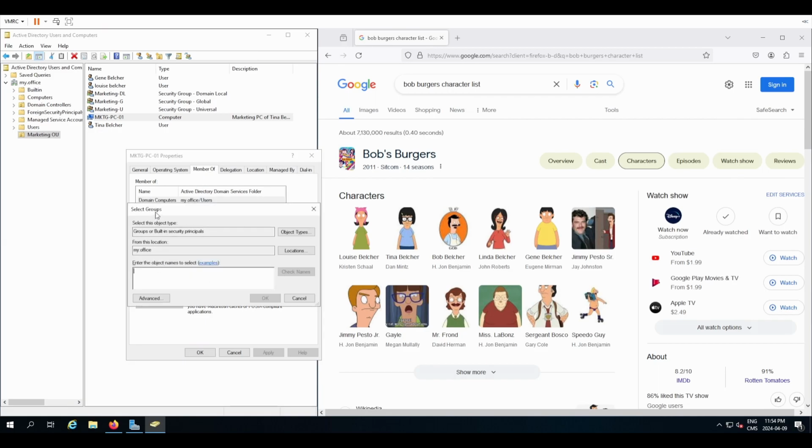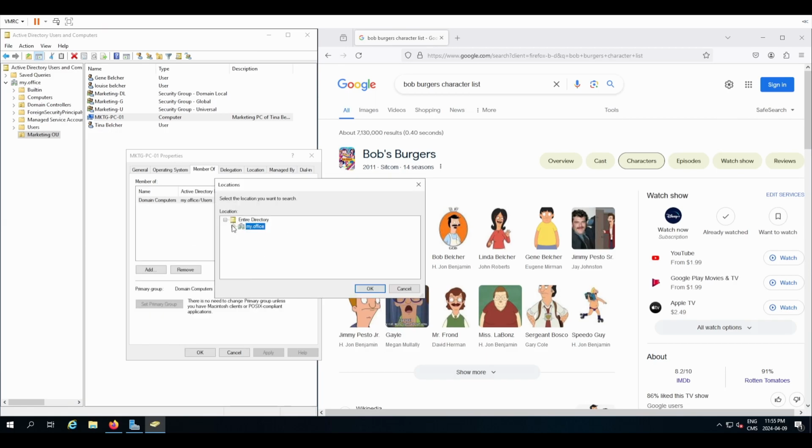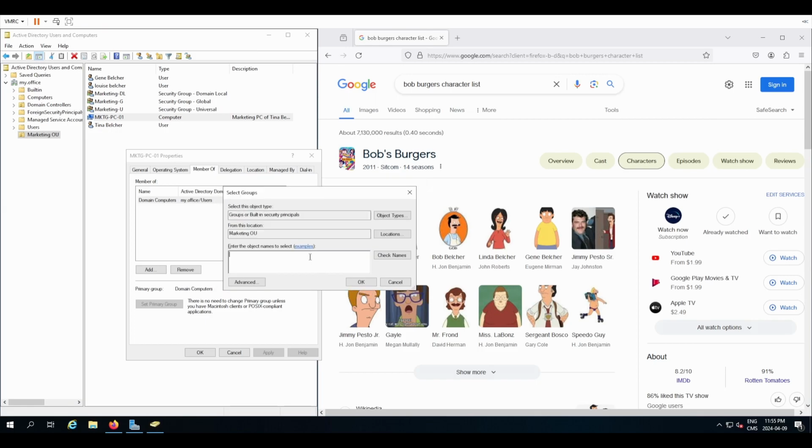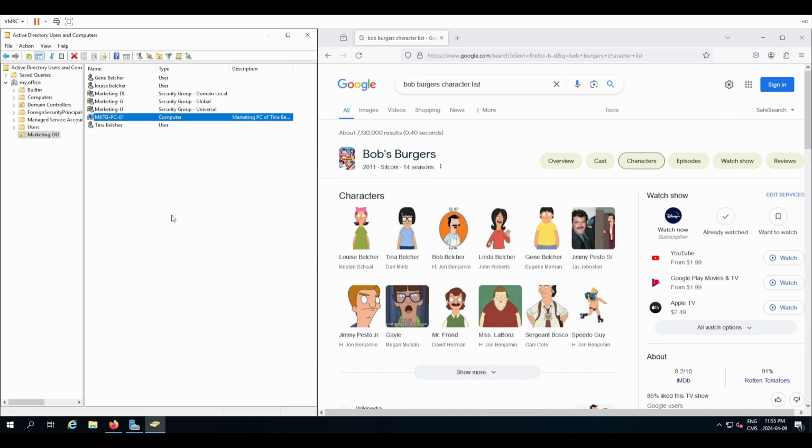So let's go ahead and give it a location. So we're going to put this PC in the marketing OU, and we're going to give it the marketing DL. Whoops. Location, and we're going to click on apply. And of course, we've made the computer object already in the marketing OU, but if we had created it somewhere else, it would get transferred over to marketing OU.